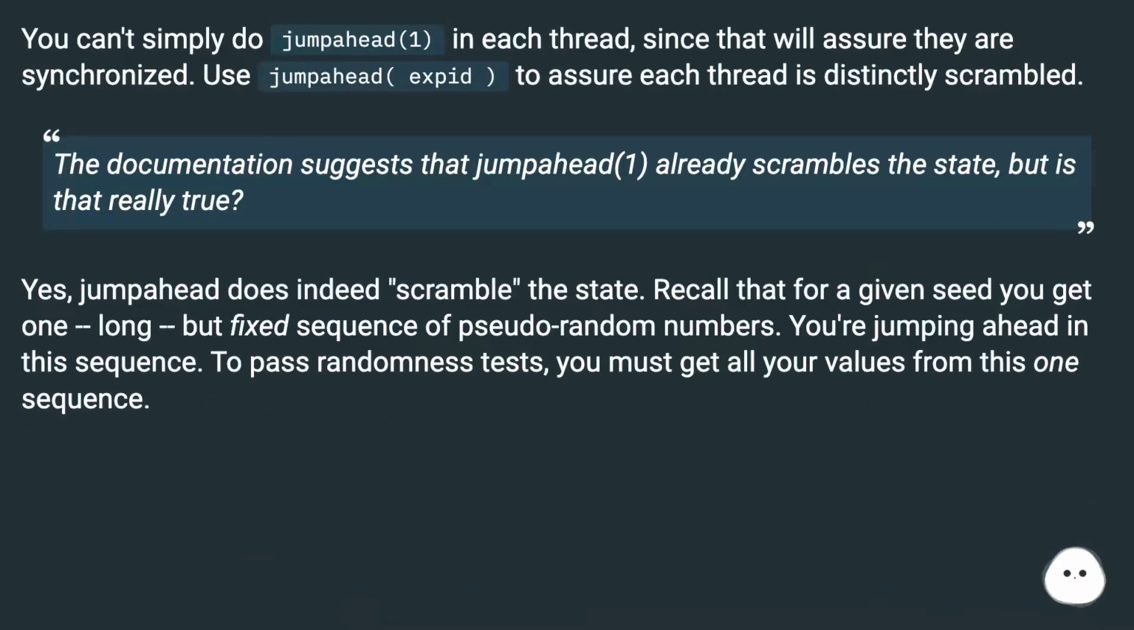You can't simply do jumpahead 1 in each thread, since that will ensure they are synchronized. Use jumpahead with the experiment number to ensure each thread is distinctly scrambled. The documentation suggests that jumpahead 1 already scrambles the state, but is that really true? Yes, jumpahead does indeed scramble the state. Recall that for a given seed you get one long but fixed sequence of pseudo-random numbers. You are jumping ahead in this sequence. To pass randomness tests, you must get all your values from this one sequence.